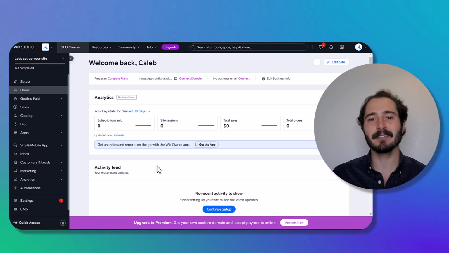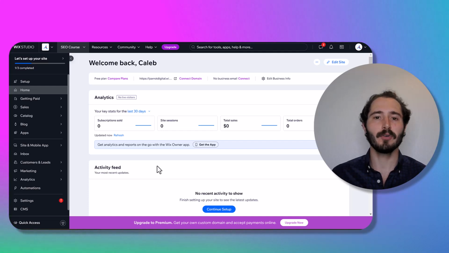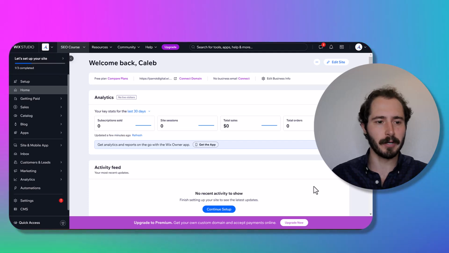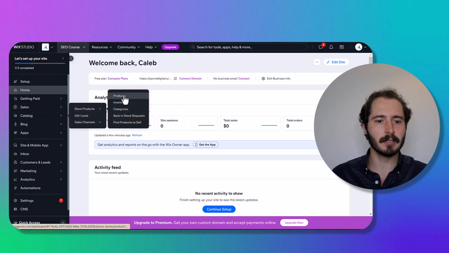Alright, now let's talk about SEO for products. This is of course only important if you have an e-commerce website, but if you do, then you need to optimize each product for search. So in the Wix dashboard here, you can navigate over here in Catalog to your store products and then Products.